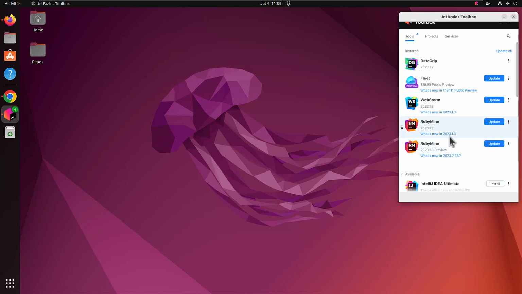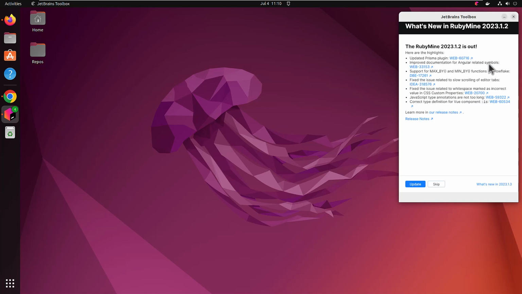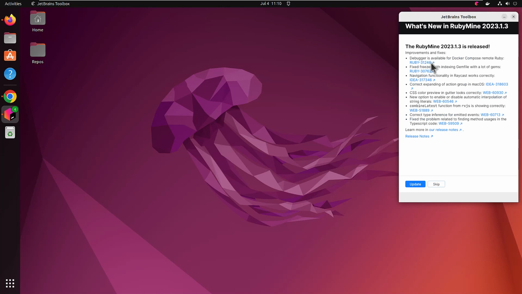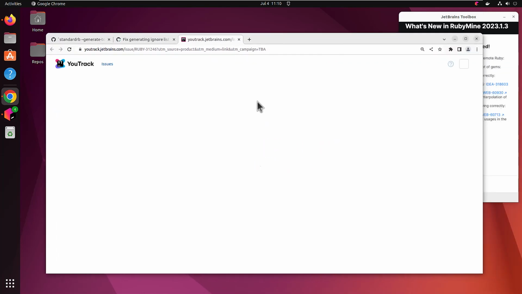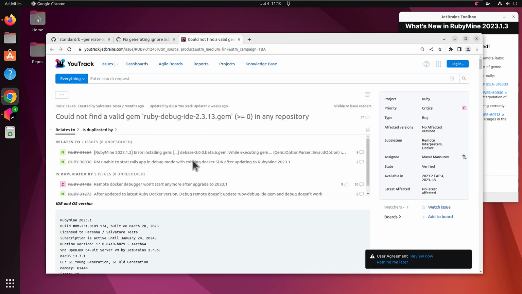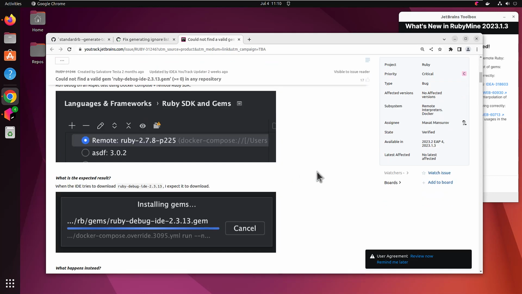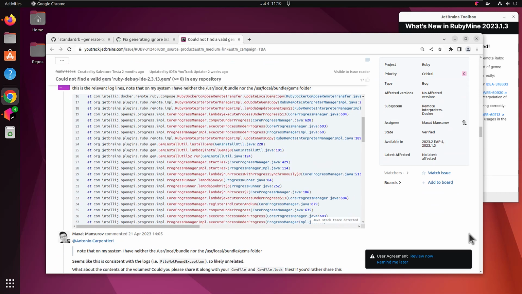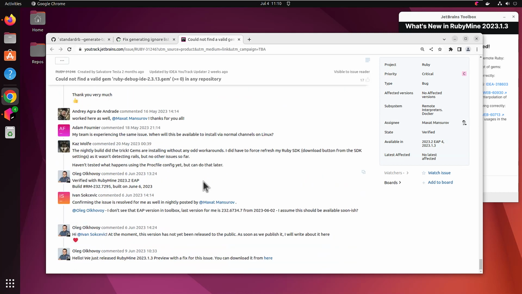And I think 2023.1.3 will actually fix it. Can I see what's new? Nope, that's not the right one. Oh, there. What's new in 2023.1.3? Okay. Debugger's available. Let's open this up and see if that's actually it. Oh, yeah. I'm pretty sure this was the bug that we had last time. It looks very similar. If we go down to the bottom, there was talk about the preview. Yeah, so this is what I did last time, and that seemed to fix it.